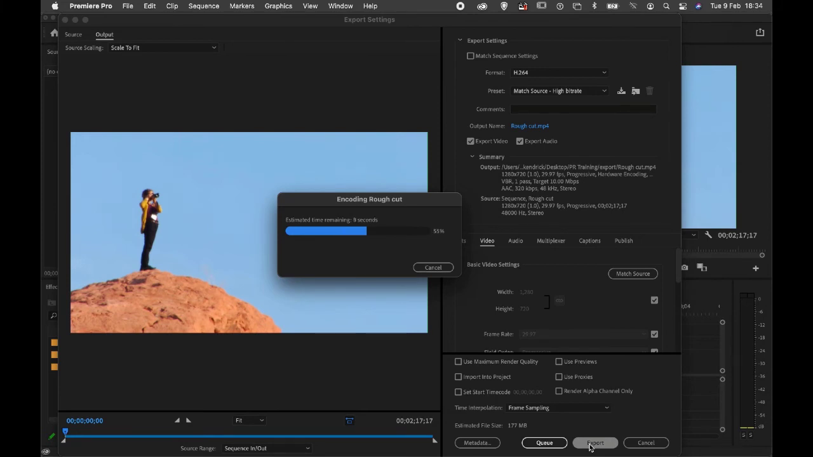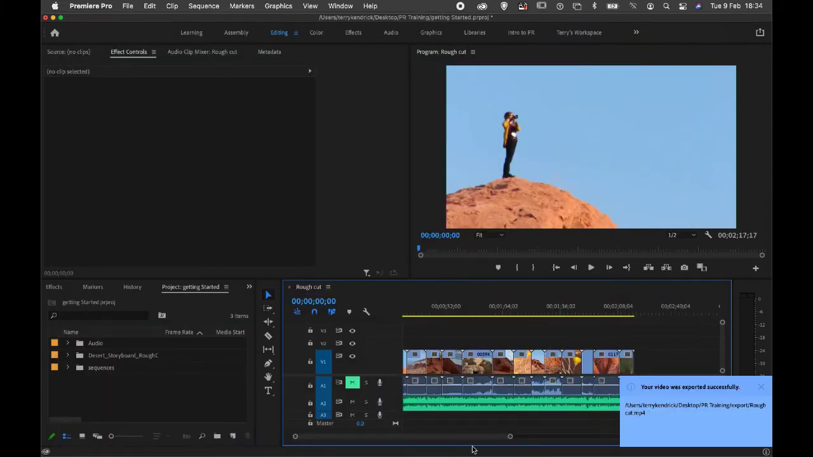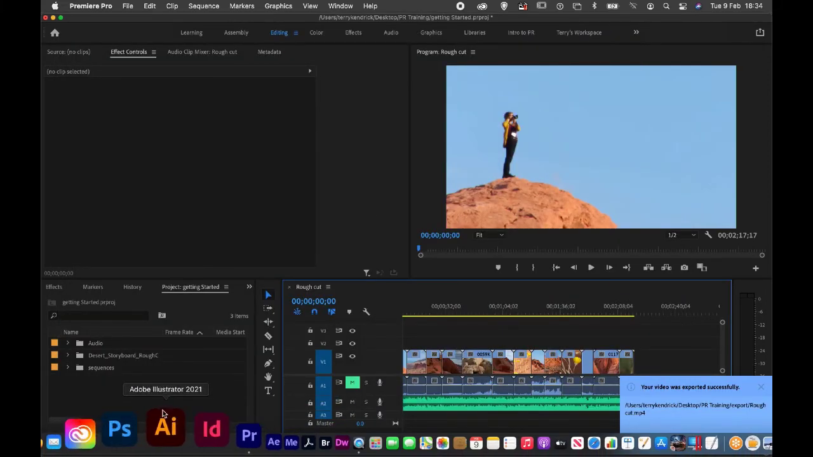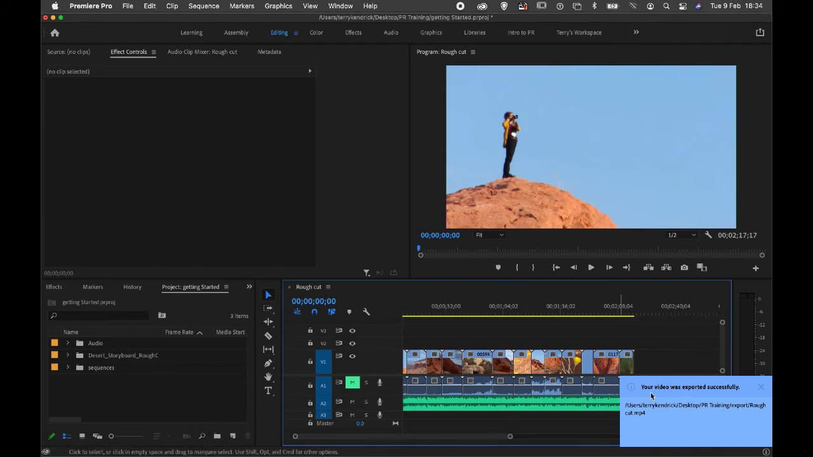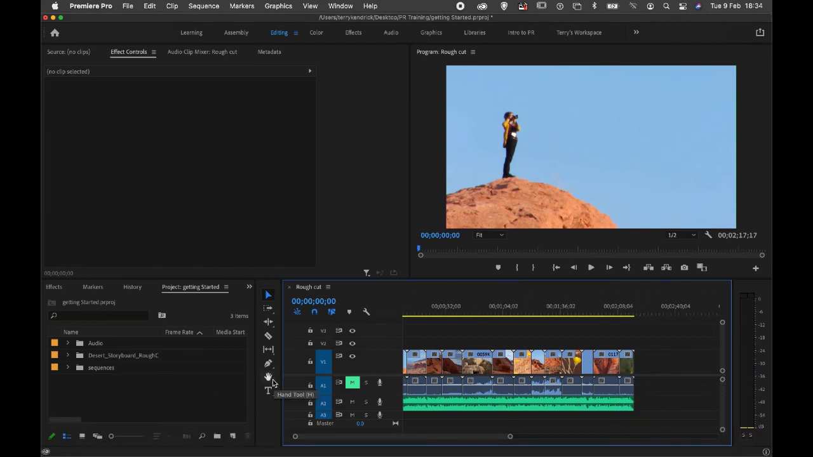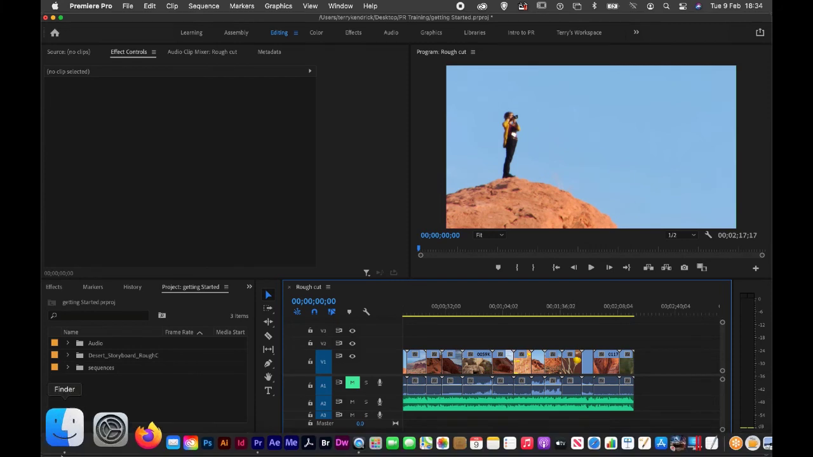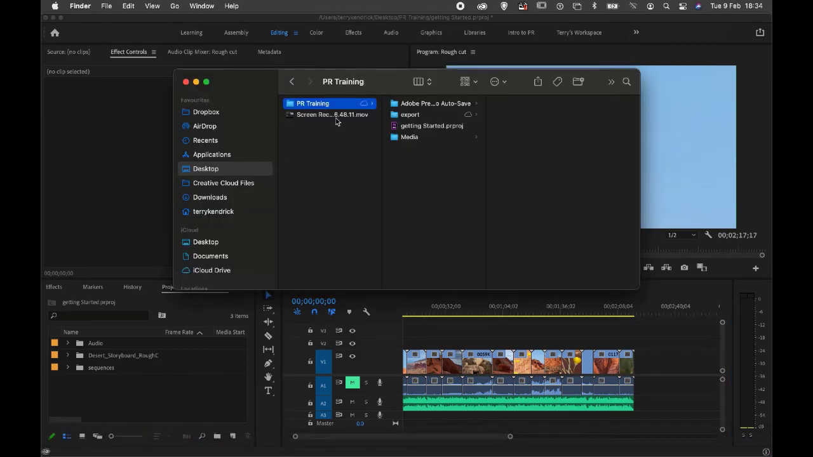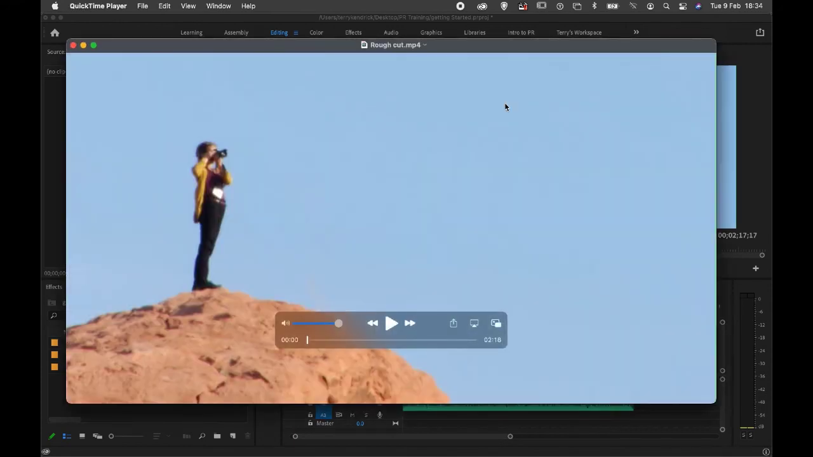This will render it from the original files. Once this is completed, I'll have a little pop-up dialog box. If I then go to my operating system, into my export folder, double click, I can see my movie exported as an MP4. And I can play it on my desktop.